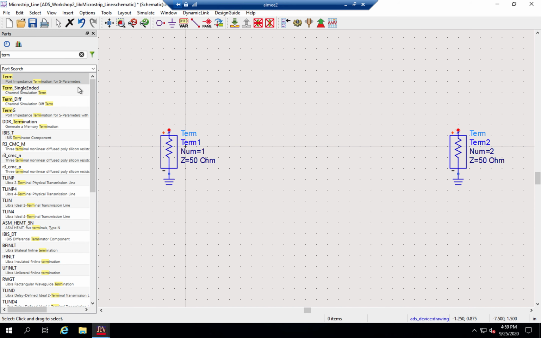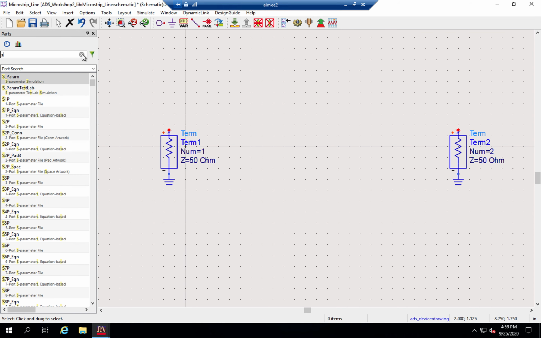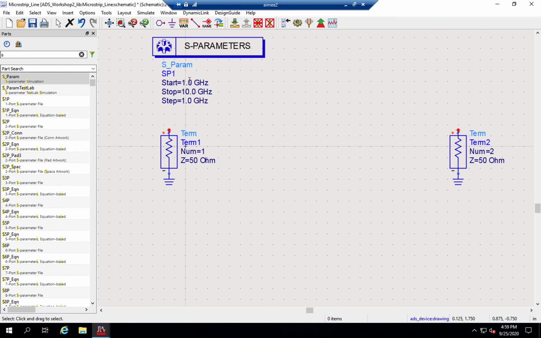Alright, so we added the terminations. We're still going to run an S parameter simulation, so we go S param, add it here, and let's say we're interested again from 1 to 3 in steps of 0.001.